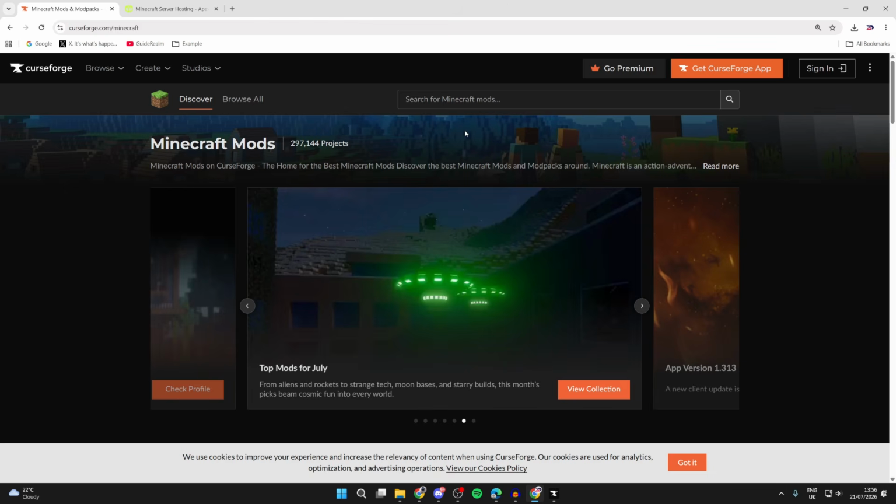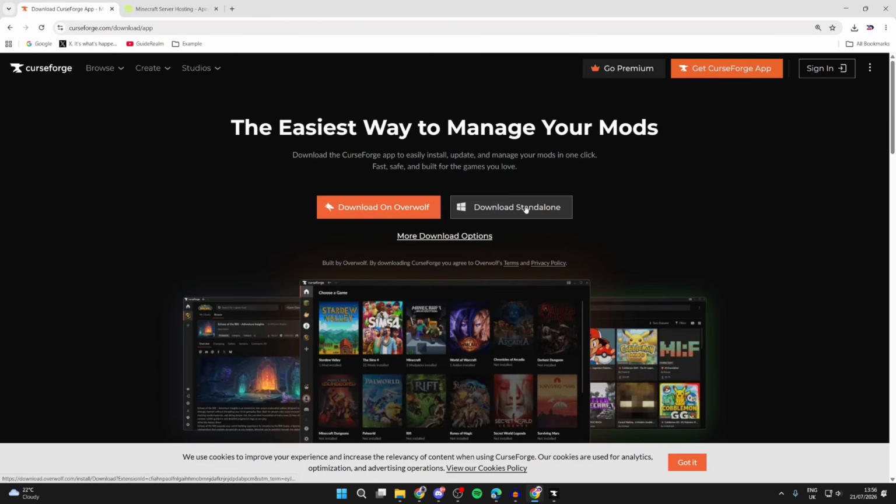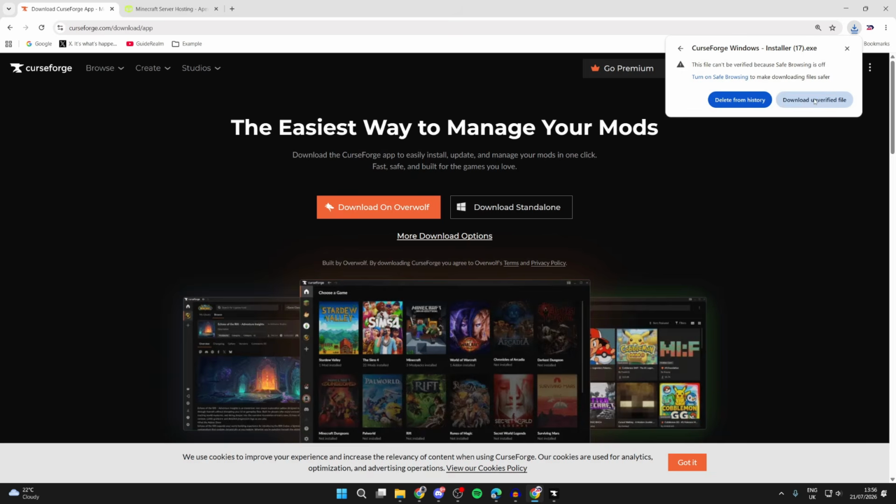Now, we found the best way of doing this is via the CurseForge app. So we're going to guide you through that. You can press Get CurseForge app in the top right and press Download Standalone. It'll then go and download. Just make sure it does download.